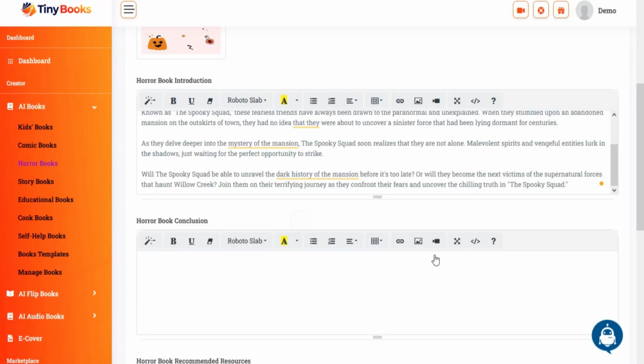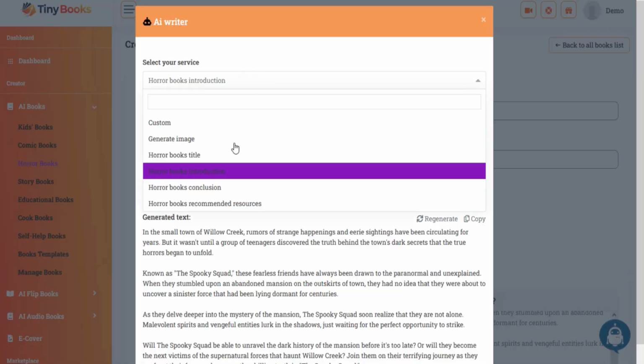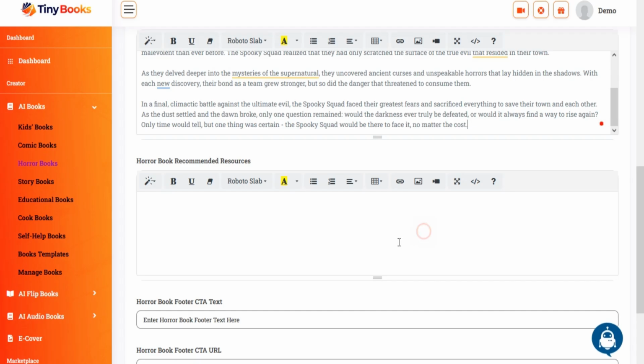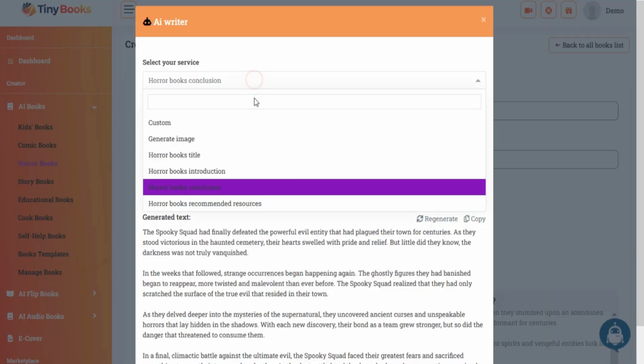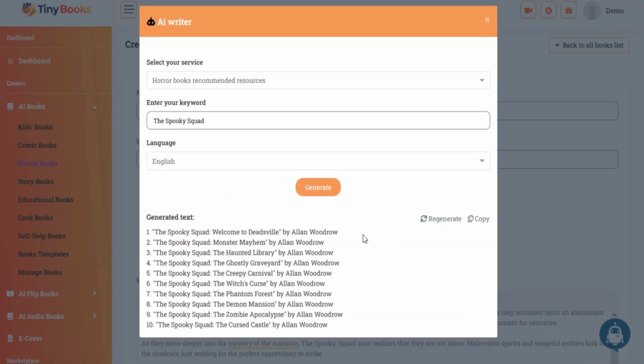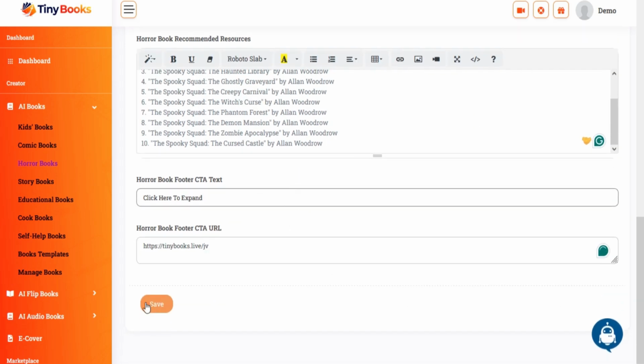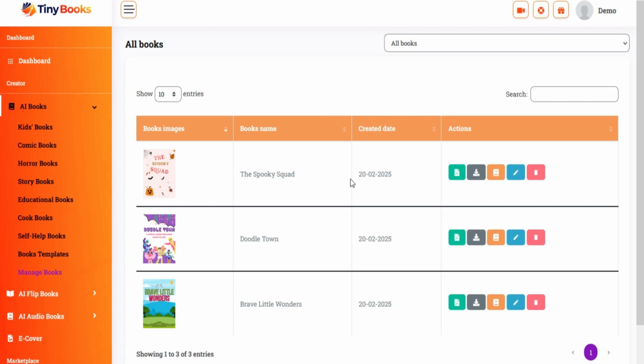Like introduction, conclusion, recommended resources, etc. Add footer CTA text and URL. Click on Save and your horror book is ready.